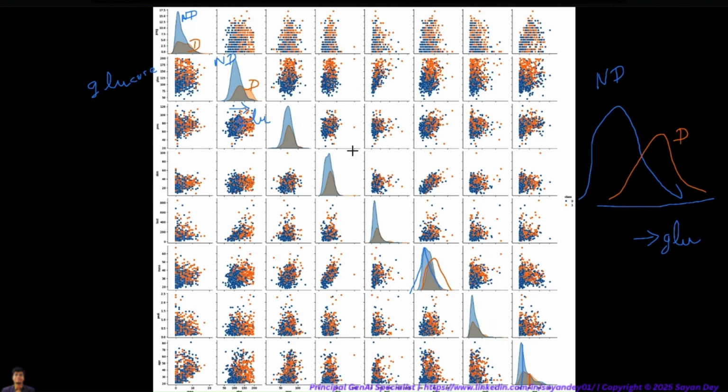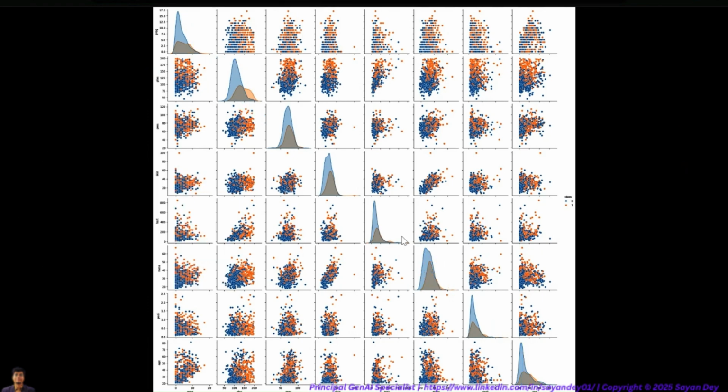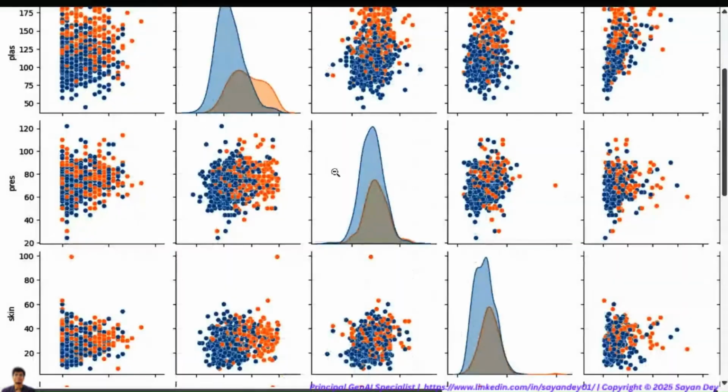Like, for example, blood pressure. Look at this feature called blood pressure. Okay, so if you look at this, the blood pressure feature, very interesting. The blood pressure is not a good feature. Can you see? So if your pressure is high or your blood pressure is low, blood pressure usually has nothing to do with diabetic status. Okay, because pressure is dependent on other factors.